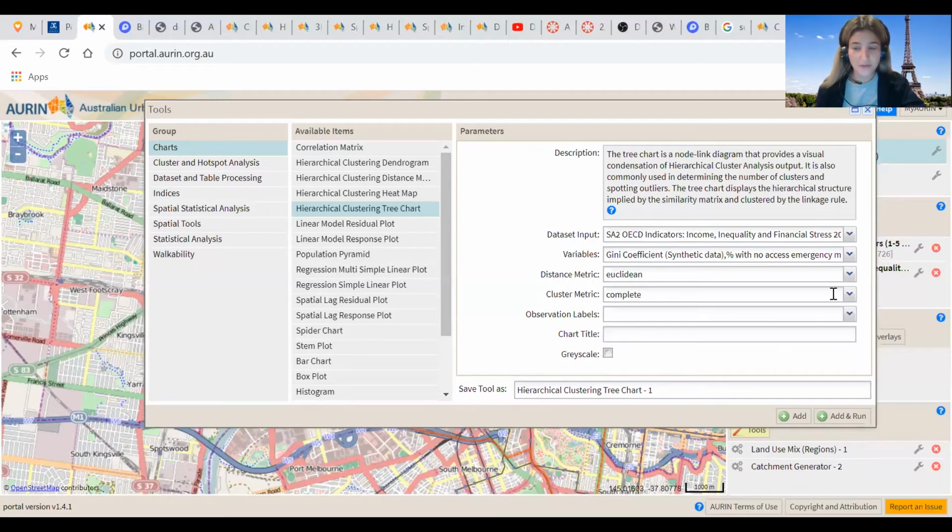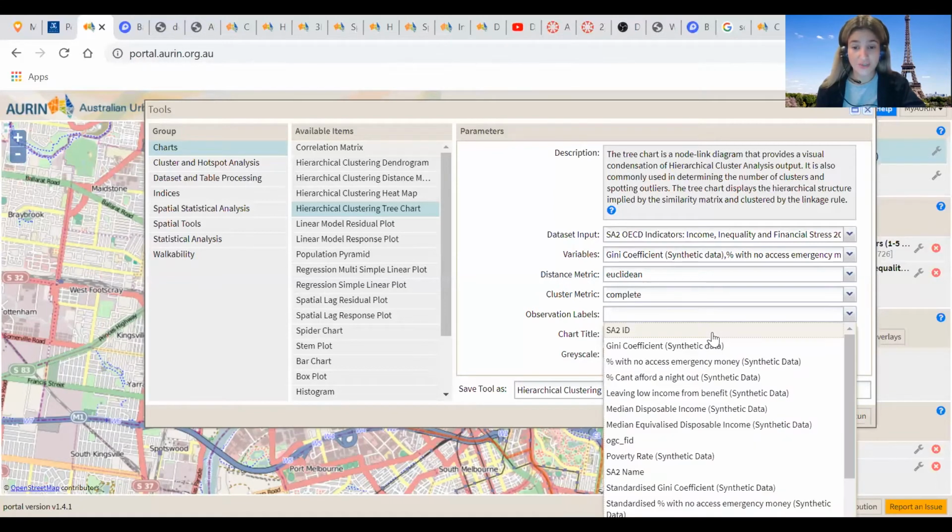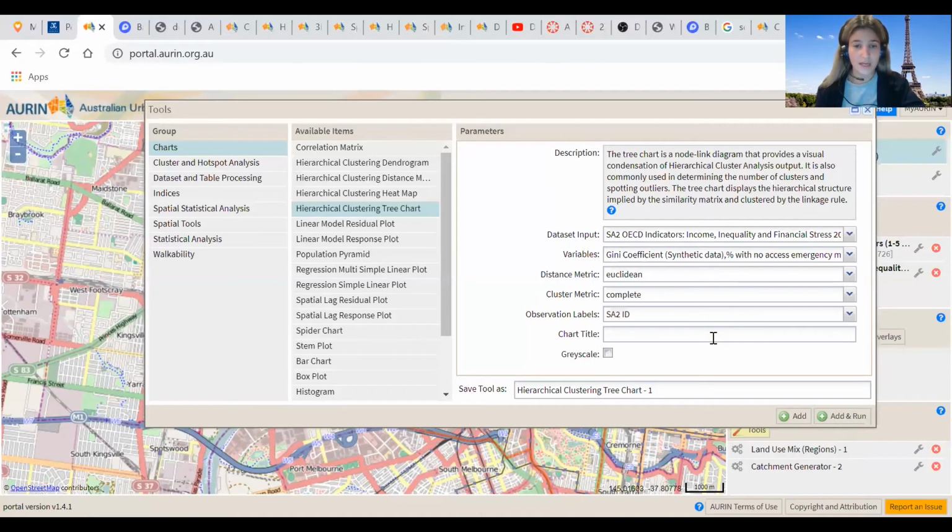We're choosing complete for our cluster metric. For our observation labels, we're going to choose the SA2 ID. And we're going to call this Indicators of Income, Inequality, and Financial Stress. So we're going to look at how these are indicators of financial stress.